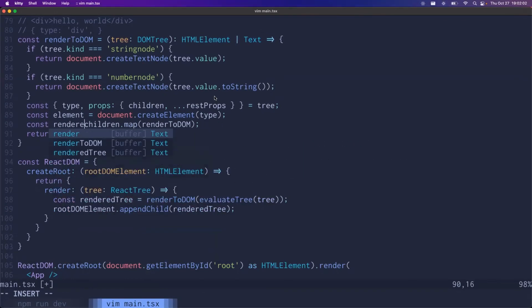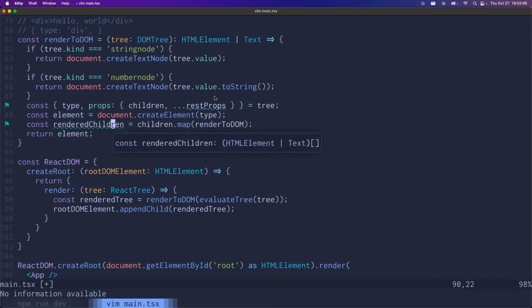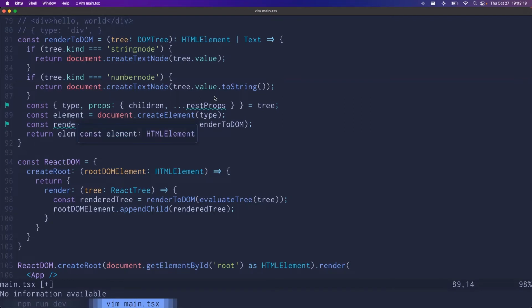Or let's call this rendered children. So now we actually have real DOM elements. We have a list that has HTML elements and actual text nodes grabbed out of there. And what do we need to do? We need to put them inside this element we just made, right? Because they're children, they're supposed to be children of this thing.